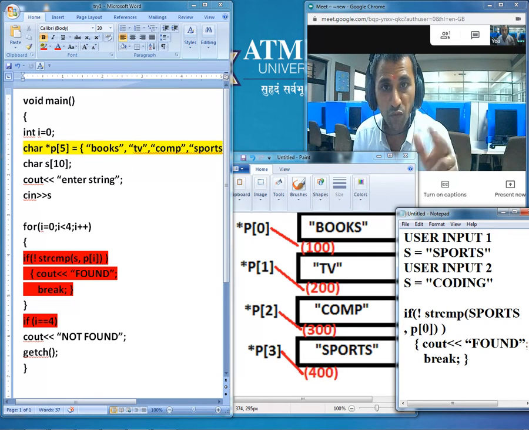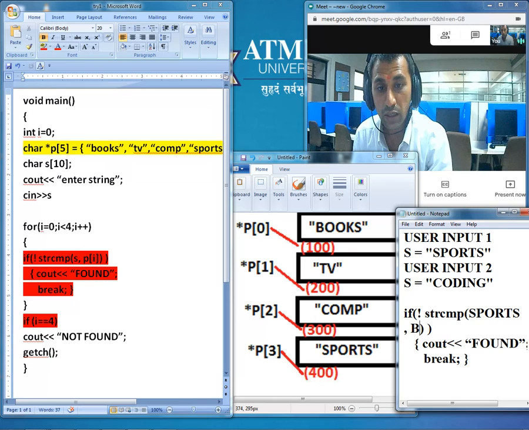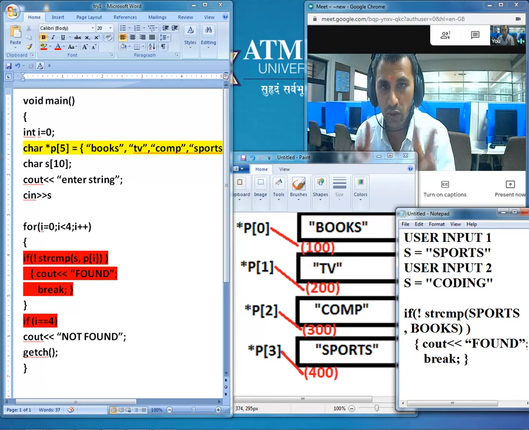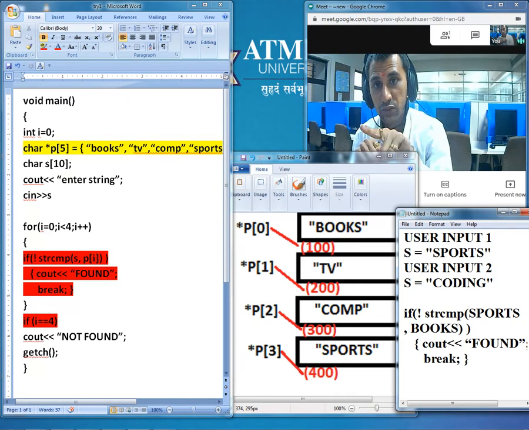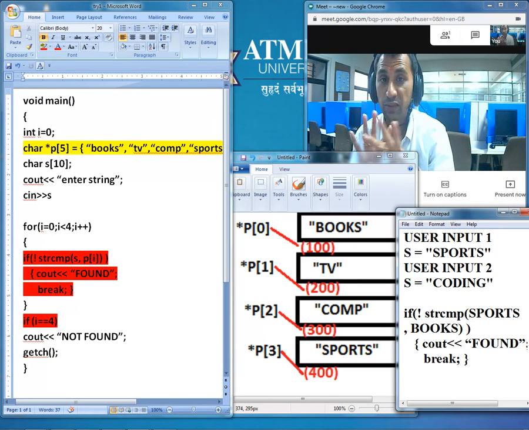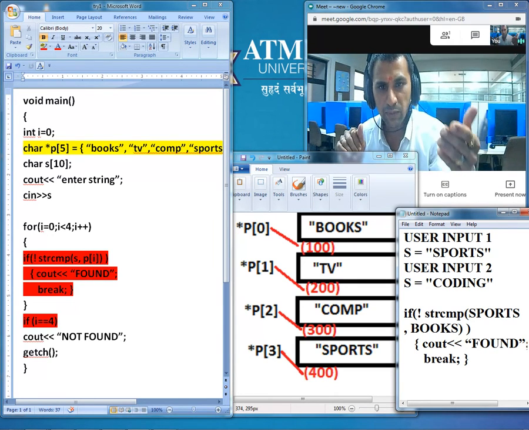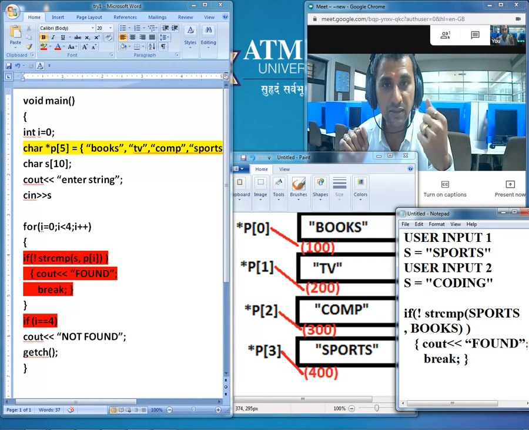Another value for the comparison purpose: p[0] is pointing to the content "books". This time both the strings are not equal. The value is going to be returned as 1, a non-zero value, which of course will be converted back into 0. That means the if condition is totally false, so we'll go for the next iteration, that is the value 1.